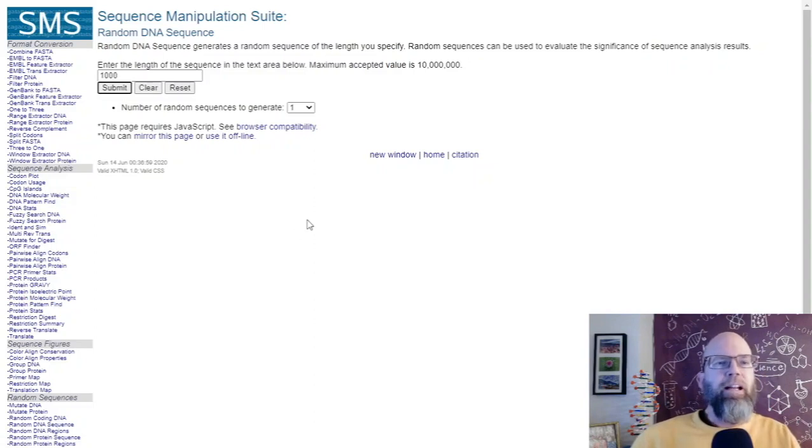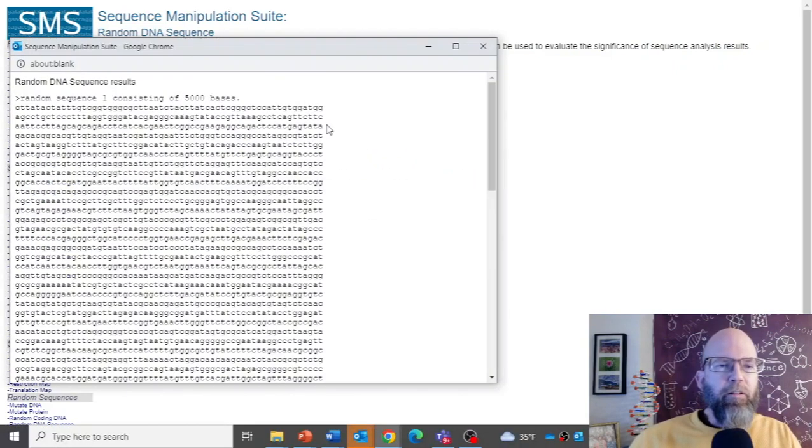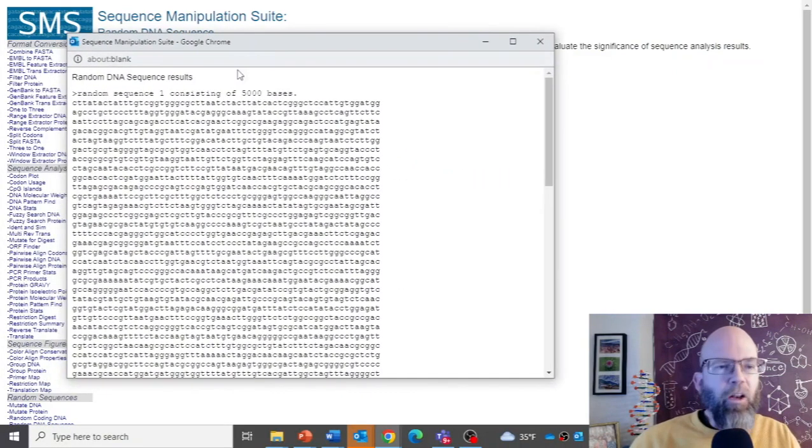So I click on random sequence. Random DNA sequence generates a random sequence in the length you specify. All right, so for the length of sequence, the biggest piece of sequence we can make is 10 million base pairs here. Okay, so we're going to start out simply. We're going to start out with 5,000. I want to generate 5,000 base pairs, and I only want to generate one of these. Let's hit submit, and boom, that didn't take very long. There's our 5,000 base pairs.